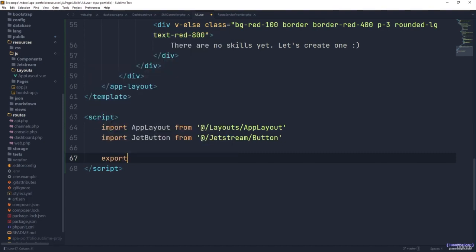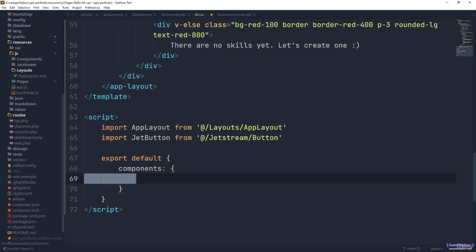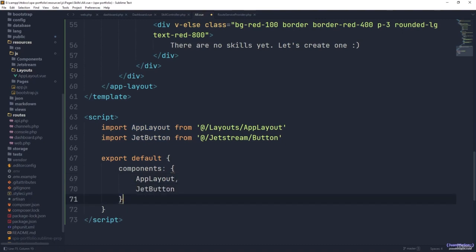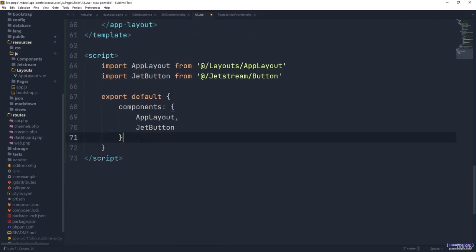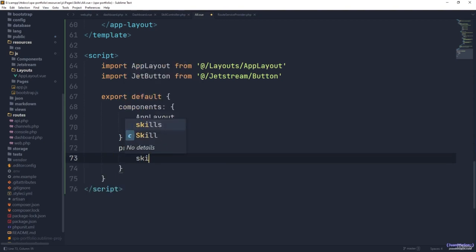So we can export that list of definitions in the default. This is basically an object where we are defining the components, which is an object as well, containing inside the components that we already have, app layout and jet button. Separating them, of course, with a comma. Here it is. And finally, but not less important, remember, we are receiving the list of skills here from the controller, so we need to declare them as properties of our component. So we have here props, which is once again an array, and this time we only have one, which is skills. And remember, this is an object.